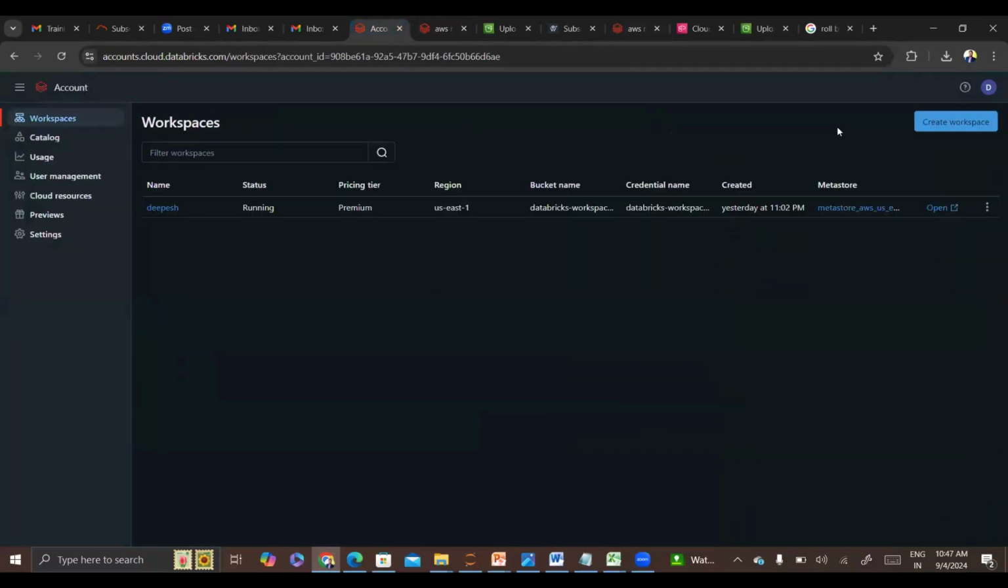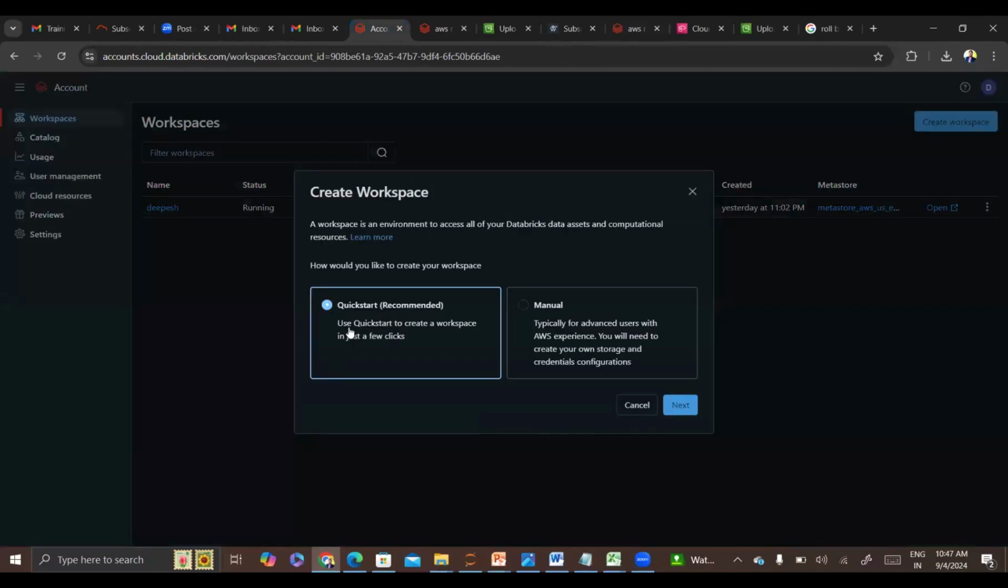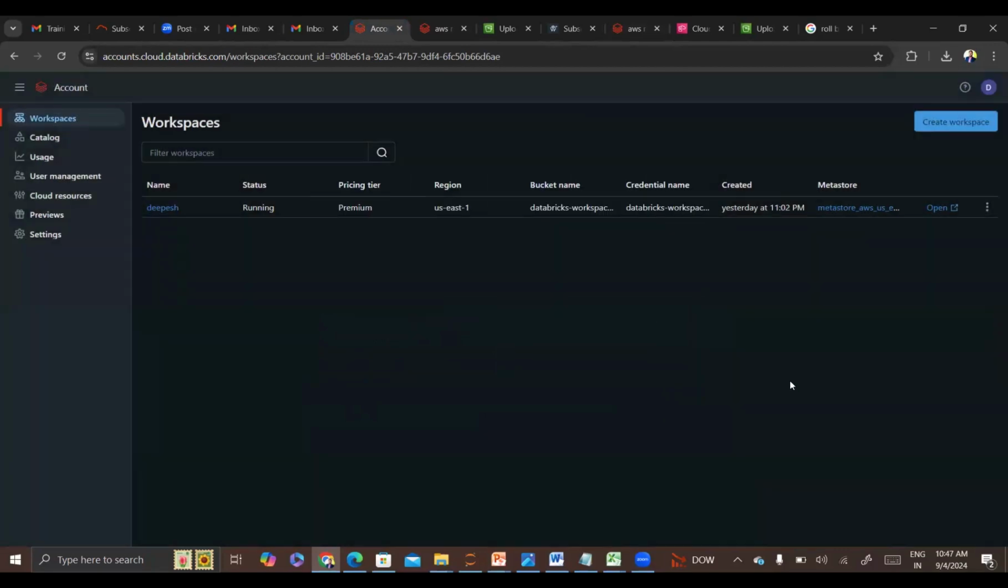Yeah, I'll show you here, when I create a new workspace. Here it is, you start to create a workspace in just a few clicks. So it's directly going to create it. There is nothing I need to change. Even if I try manually with your AWS account, it's not creating it, showing a rollback problem.